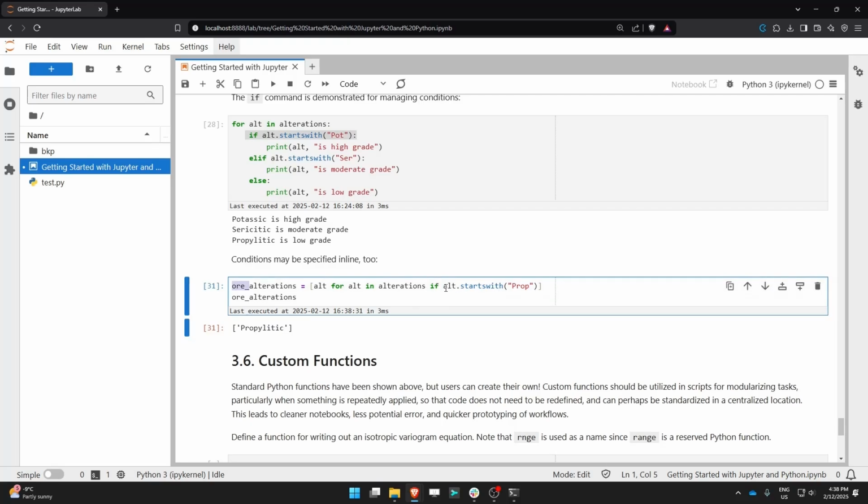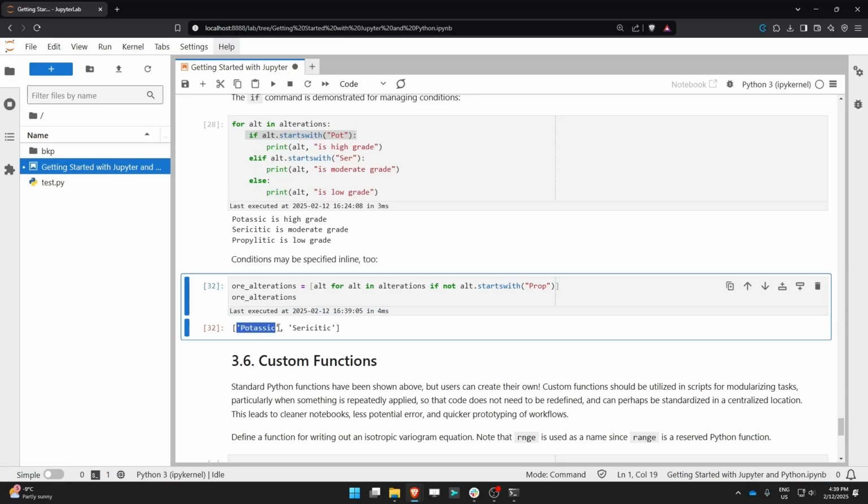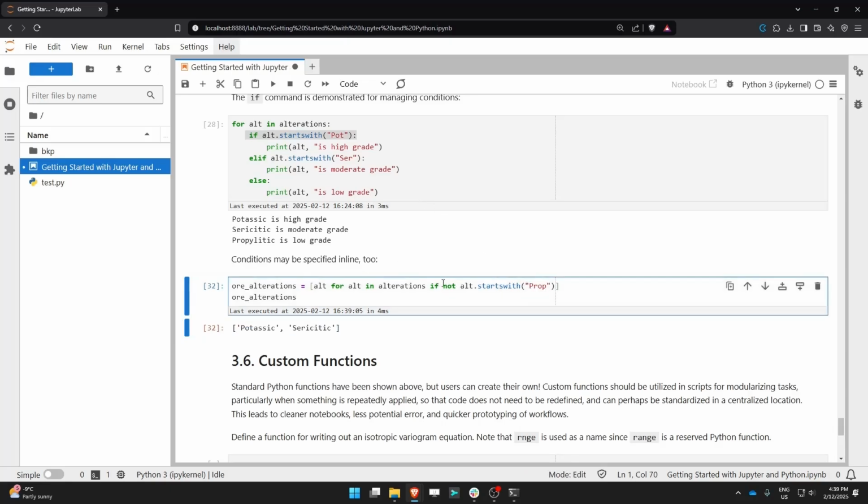So in order to negate the result of this test, what we can do is use not. That flips the result. If this is false, the result of not false is true. And if this is true, the result of not true is false. So that flips the behavior. Now if I run this, I have access to the potassic and sericitic, and I'm skipping over propylitic because it doesn't match this if statement.